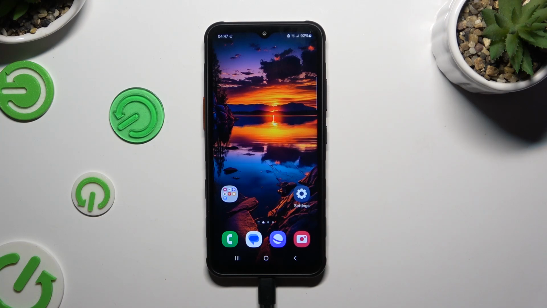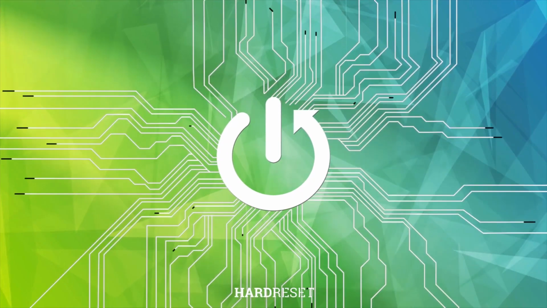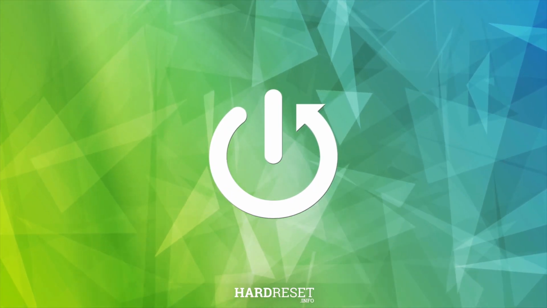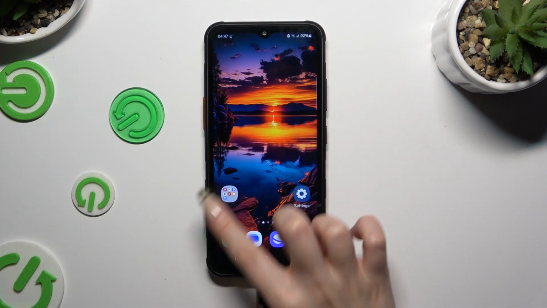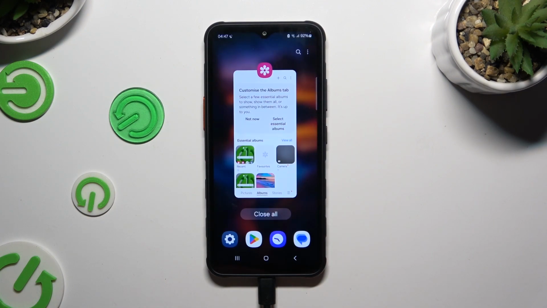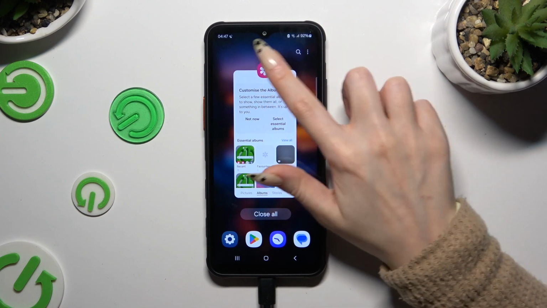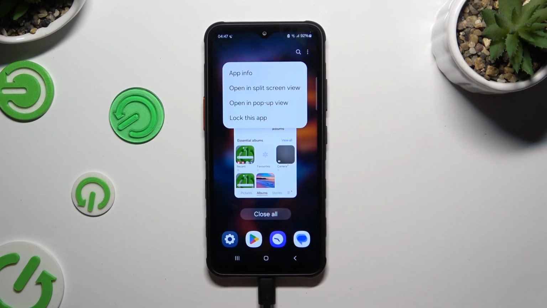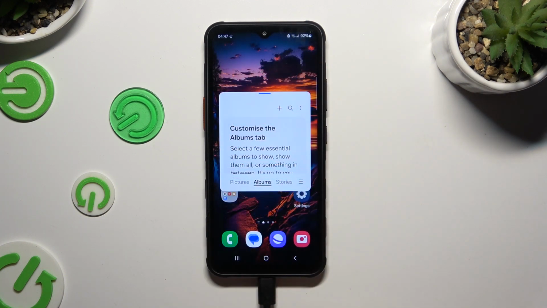In front of me is Samsung Galaxy XCover 7 and today I would like to show you how you can open apps in pop-up view. Begin by opening one of your apps to use in this view and accessing it in the background. When you're ready, click on the icon of it at the top. Then click on Open in Pop-up View in the pop-up.